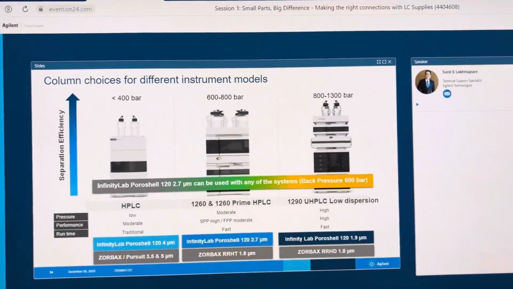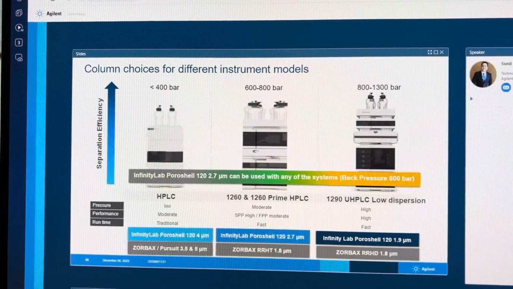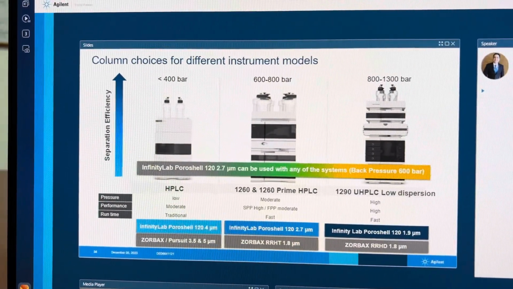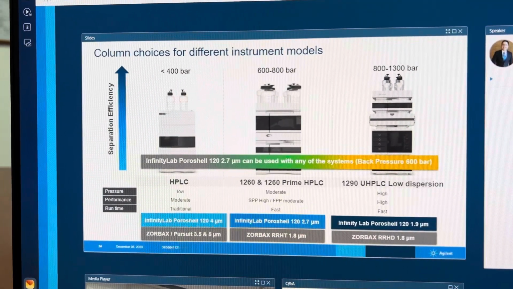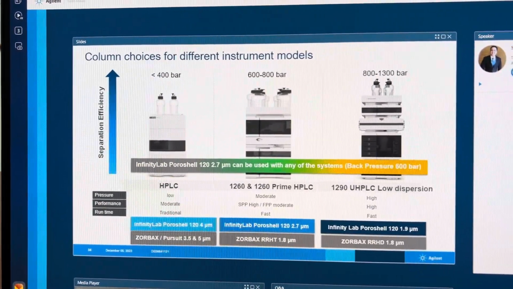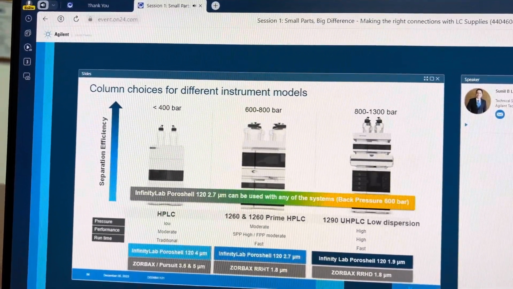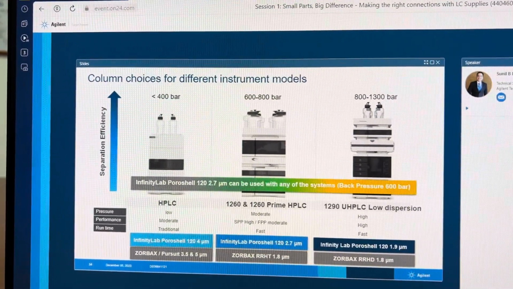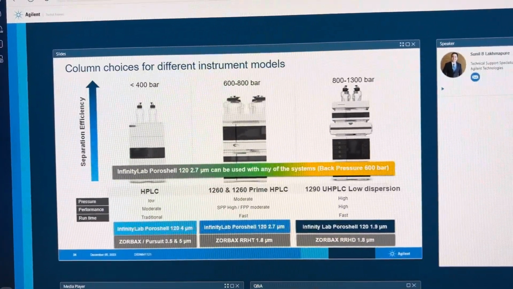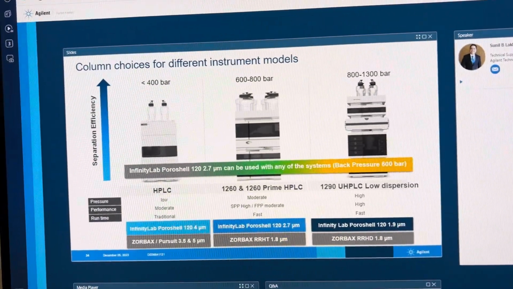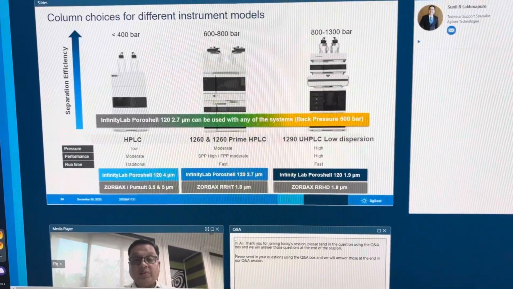The pressure will be high over here with more particles, like superficially porous will be high and fully porous will be moderate, and then further going up to 1290, the runtime will be fast, but the pressure and performance will be high. So these sorts of columns are 1.9 micron and 1.8 micron. This way the column is to be selected into the workflow depending upon the requirement, whether you are looking for a moderate or traditional speed, or whether you are looking for fast speed. Accordingly you have to select the column. So I believe you could get valuable information with respect to the columns and different chemistries also.